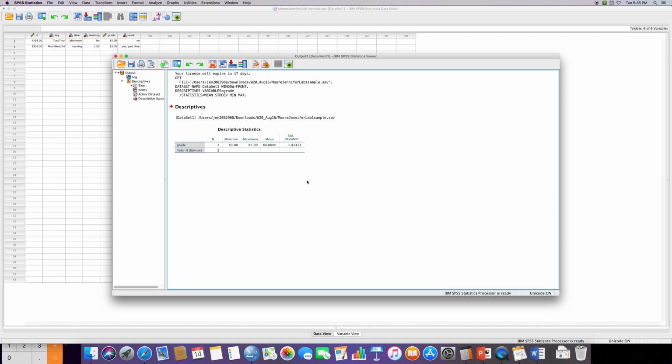The section on the left provides an outline of the entire output window, and all of the analyses are listed in the order in which you conducted them. Note that this outline can be used to quickly locate a section of the output by simply clicking on whatever section you would like to see, and the right window will jump to that analysis.